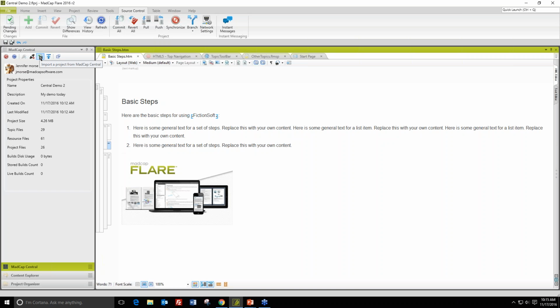Importing a project. So if another user uploads a Flare project to your Central license and you don't yet have access to it, we can use this button here to download it and get access so that we can continue to collaborate. So you'll have to be associated with that project and have the correct permissions. And again, we'll touch a little bit on that when we switch over to the Central license.